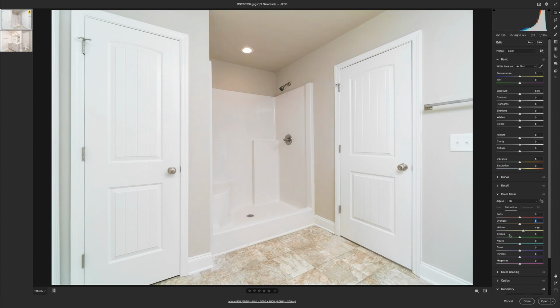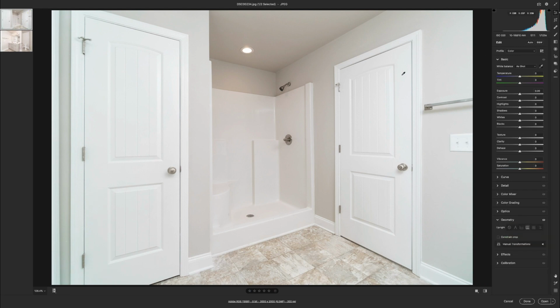Let's mess with yellow. See how much, yeah, we got yellow in there and orange. Only in the top part. If I mess with the blues, let's see how much blues we have. Not a whole lot of blue. Let's try aquas. Yep, we got some aquas going on. All right, so let's see what we can do about this white balance.